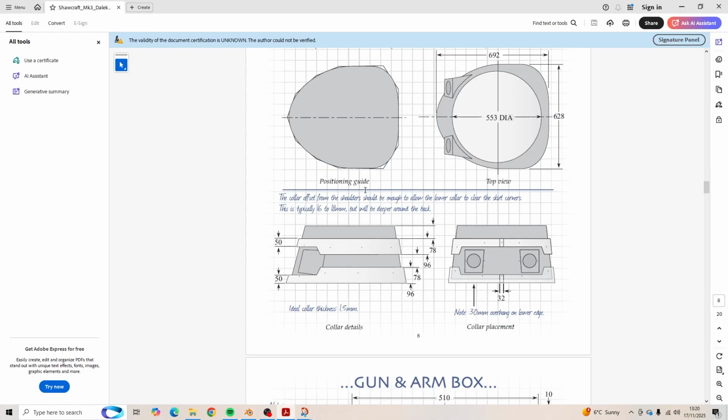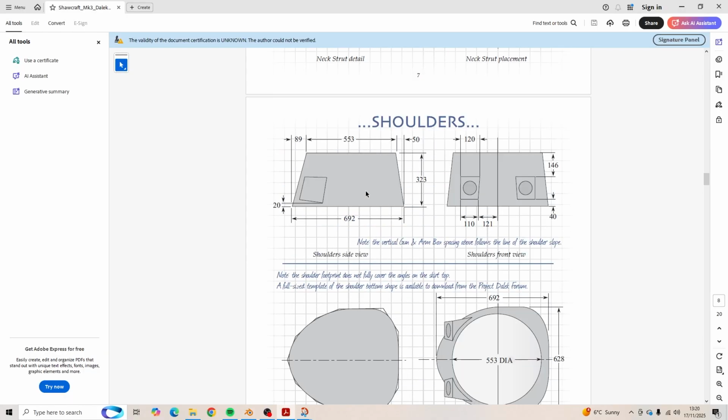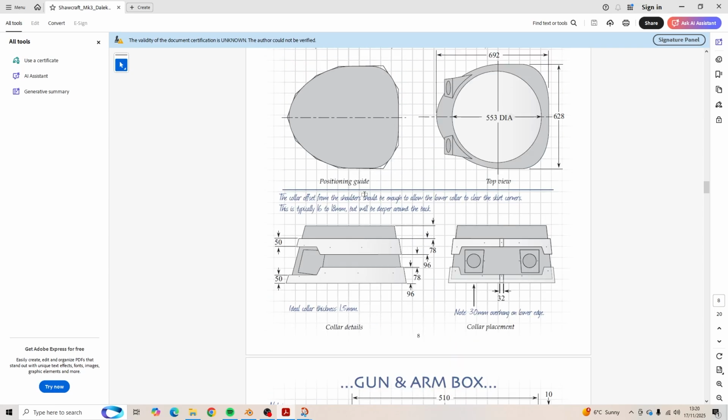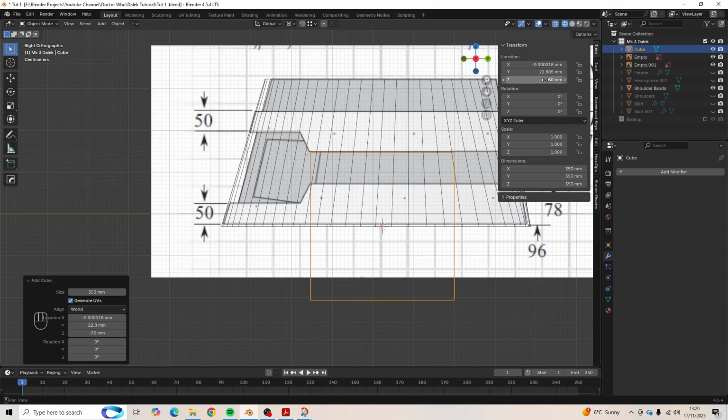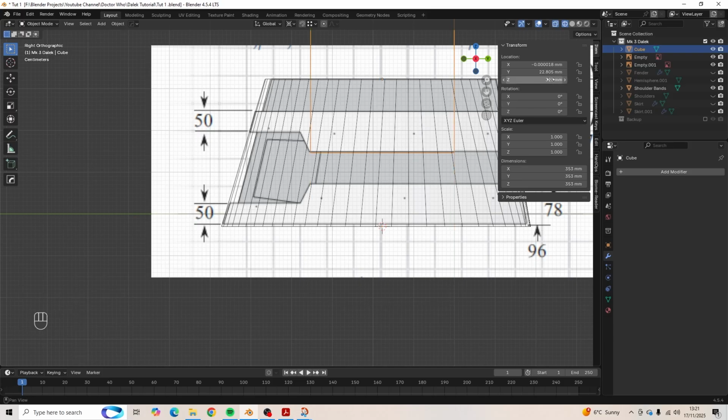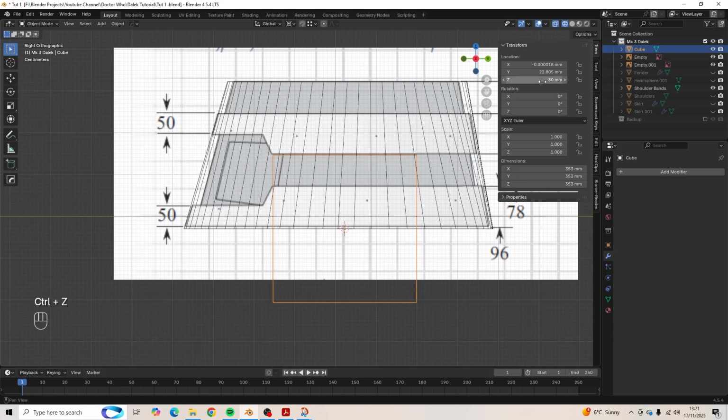What size did we say it was? It was 323, add 30. So 323, add 30. Again, that only puts it halfway up. So let's add 323, add 30 into its Z coordinates. Oh, no, that was wrong. Why is it doing that? You know what? Forget it. Let's just do this an easy way.